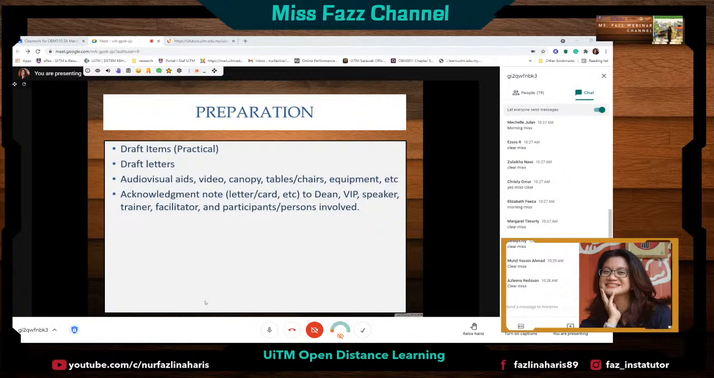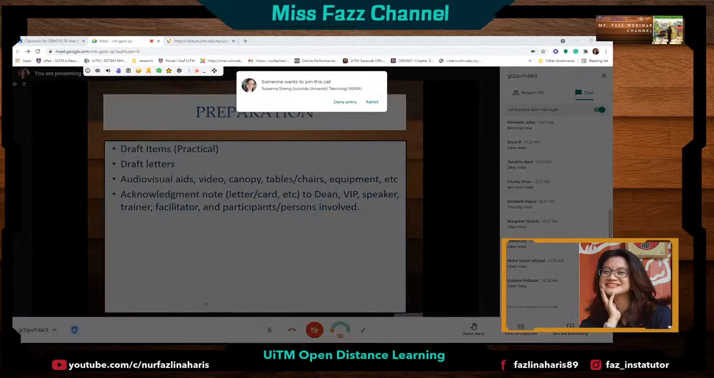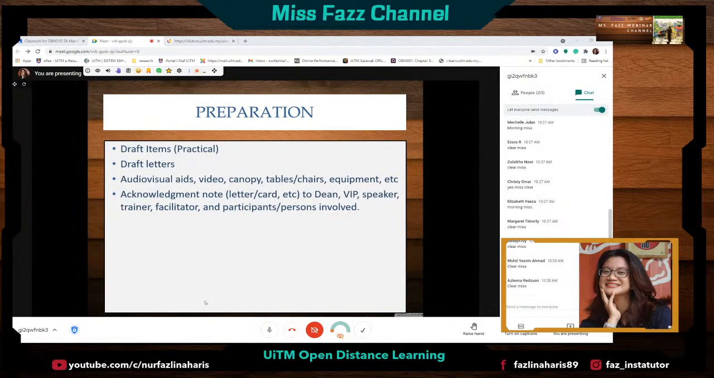So the first thing you have to do for the proposal is the preparation. When you prepare your proposal, you have to draft items. When you draft an item, you have to do it yourself. It's a practical way. In the previous semester, you immersed yourself in the real experience. But in your group project, assignment 3, you're going to learn a little about how to do the proposal. And you have to draft letters for your top management in order to get approval for your event.